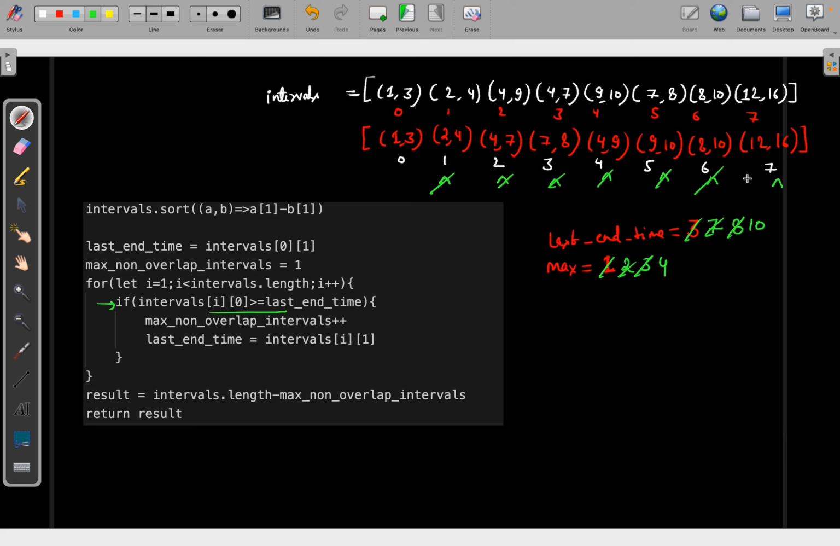12, 16. What is the starting time? Starting time is 12. Is it greater than or equal to last end time? Yes, it is greater. So I will pick this one. I will update last end time to 16 and update max to 5. So now I have maximum as 5. That means 5 meetings are possible here. And what is the total number of meetings? That is 8. So 8 minus 5, that is 3, and 3 is our answer. Basically, the result will be intervals dot length, 8, minus maximum, 5, and I am getting 3 as the result.